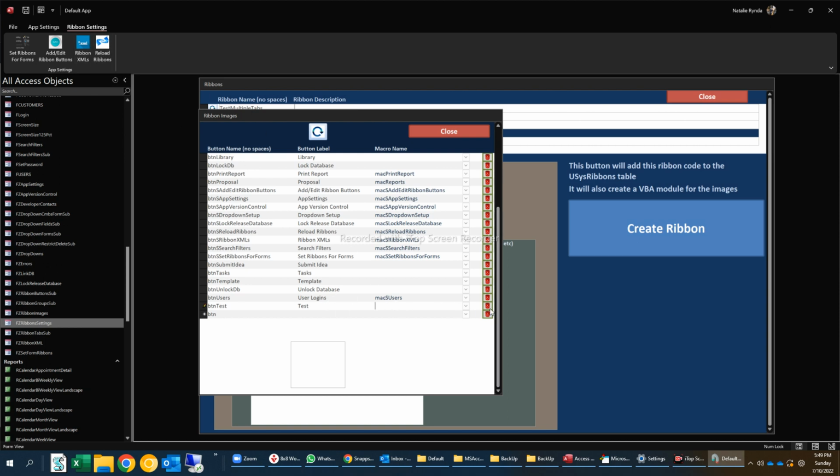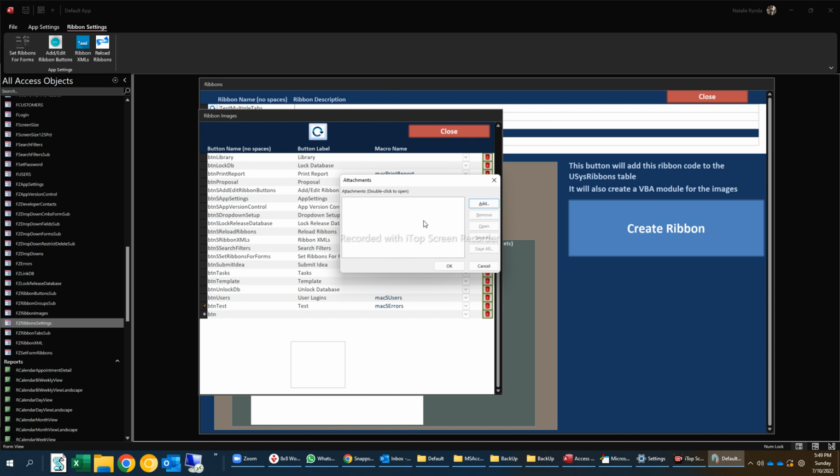And this right here, this form scans the app to see what macros you have, and it shows them to you on a drop down. So let's just use one of the drop downs that I already have. And now we have to attach an image. You do that by double clicking. So this screen right here is an Access screen.